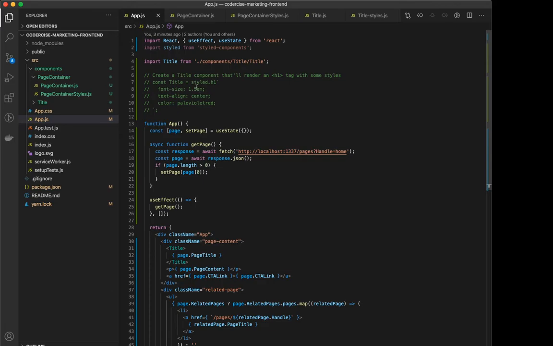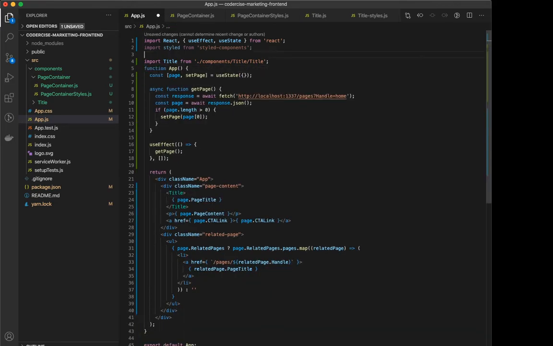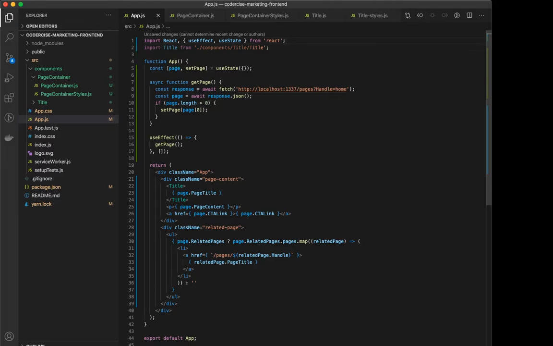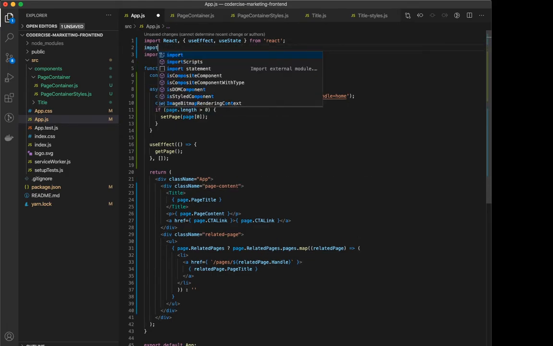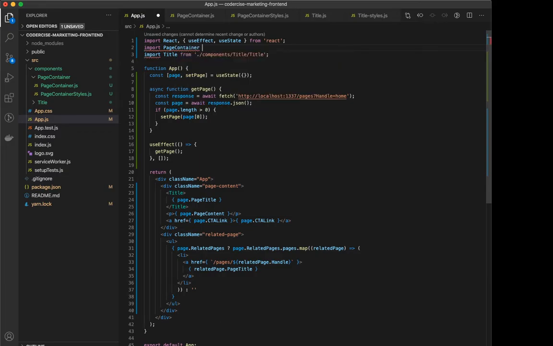Okay. So I'm getting rid of this comment because we don't need it anymore. Getting rid of that styled import because we don't need that anymore. Here we're going to import the page container from components, page container. Here we're getting rid of this. We're going to say page container component. And cool, this stuff can sit outside just for now.